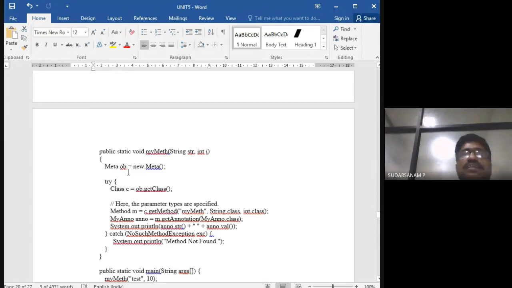Another one is creating the object for the meta here. So now try Class c is equal to ob.getClass. We are creating the object for the annotations, and Method m is equal to c.getMethod. So this is creating the object, giving the link for the class. Giving the link for the class is nothing but c.getMethod, so my take String.class and int.class. So this is giving the link in this program.